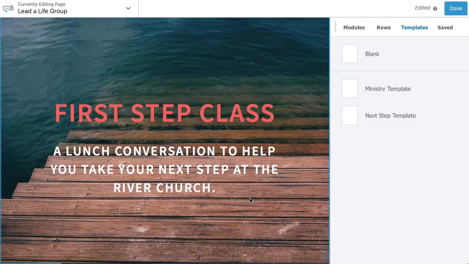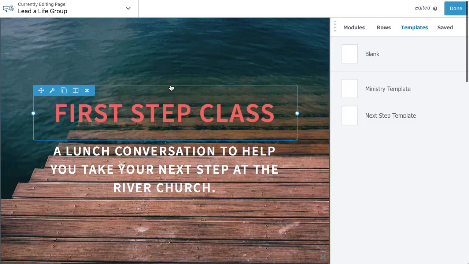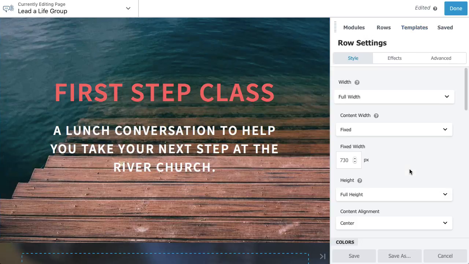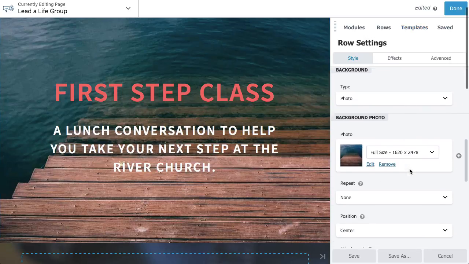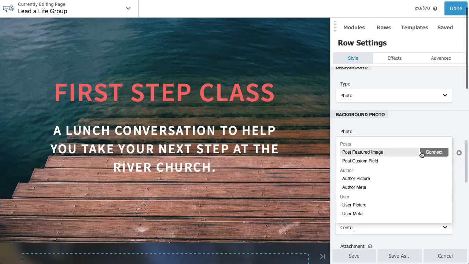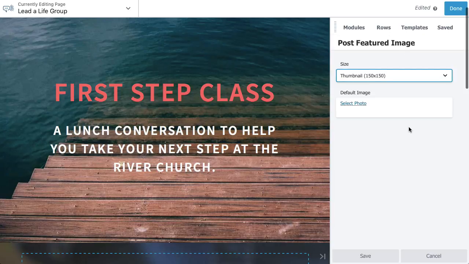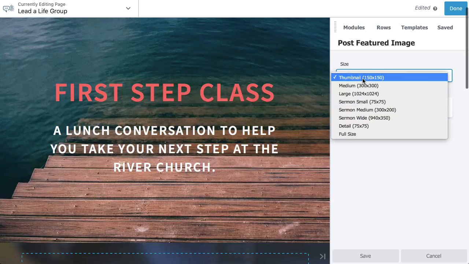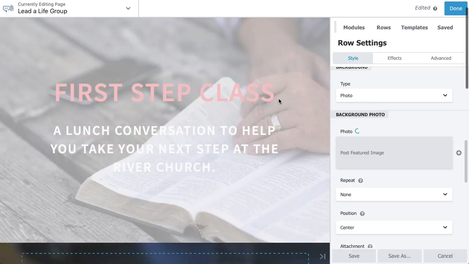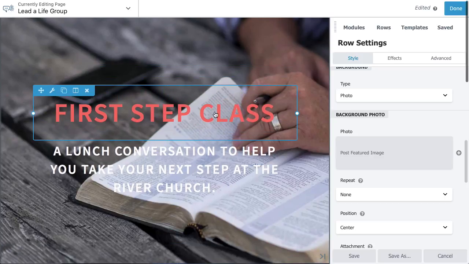We're going to add a brand new row here in a second, but we're going to go ahead and tweak the content here up top that we already have, and we're going to start by changing this row background picture. And we could select another one, but I like the picture that we just selected for the featured image, and so I want to connect it to that. And the way we do that is you click this little plus icon to the side, and you connect the post featured image to it, and after we make sure that it's full size and save it, it should refresh and it should show that picture of the Bible. There it is right there.